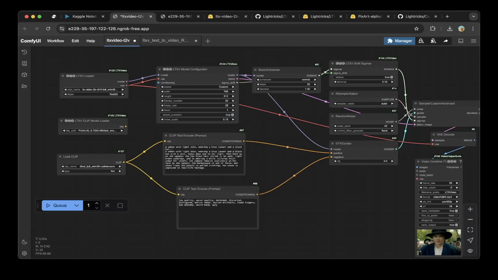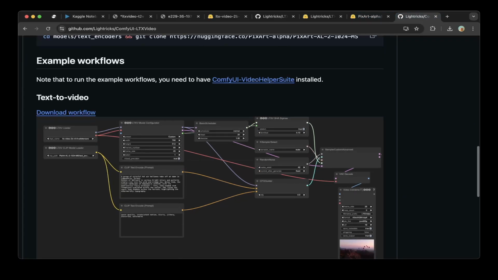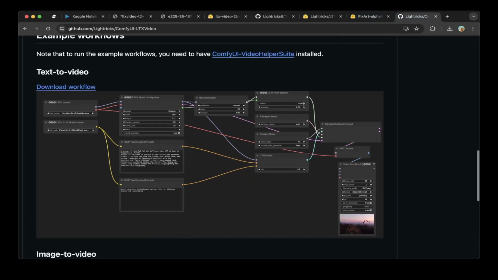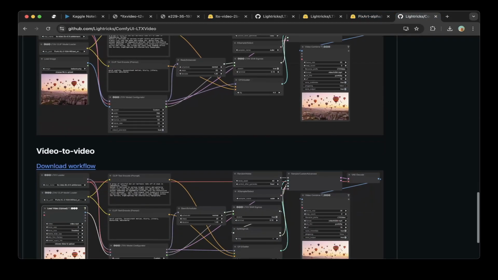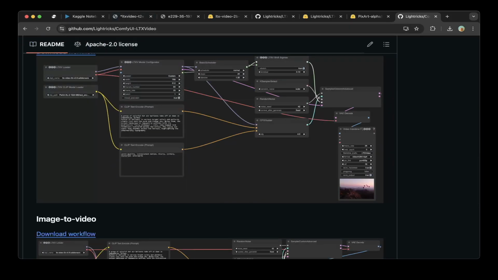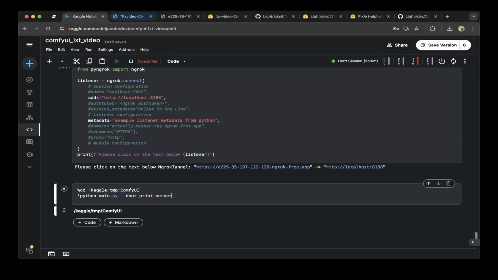So this is the default workflow. You can import it, just download the text to video workflow from the official repo. You can also download image to video and video to video, but you can follow the same strategies we're talking about here.